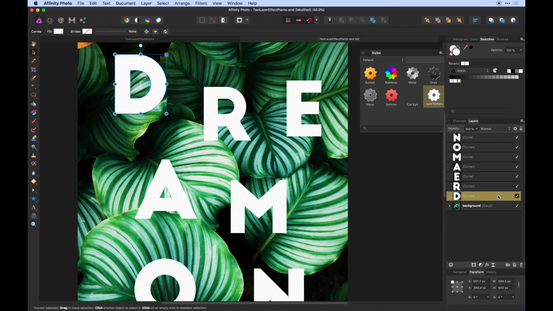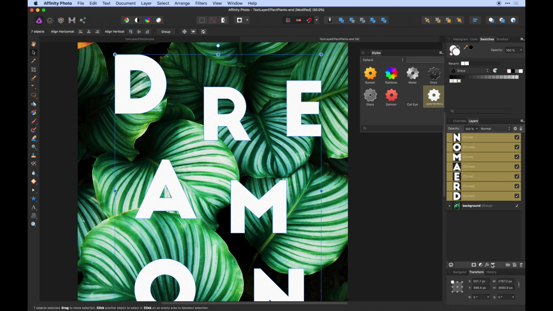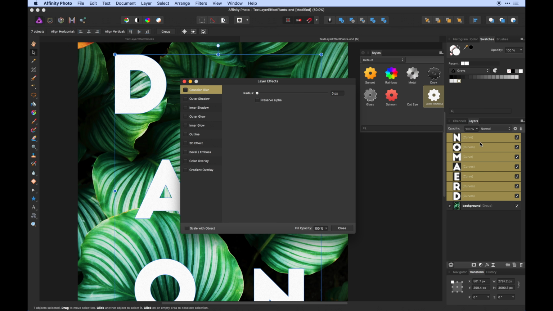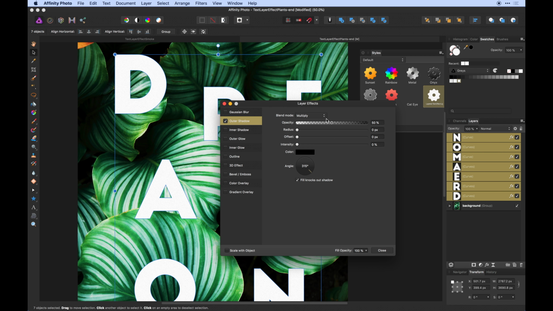Next I want to add some shadows to each as well, and we can select each by shift clicking on each in the layers panel and then hitting the FX icon here, the layer effects. We want to have an outer shadow that's pretty large, so I want to make this pretty bold too. I think the angle will be 270, and then we'll increase the radius dramatically, like 100%. You can adjust the offset to your liking.